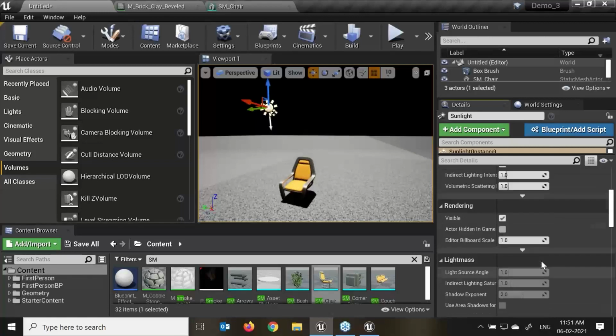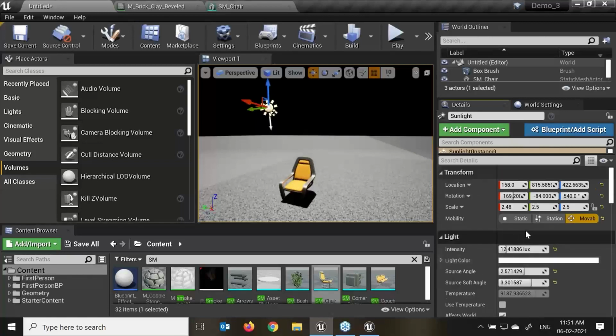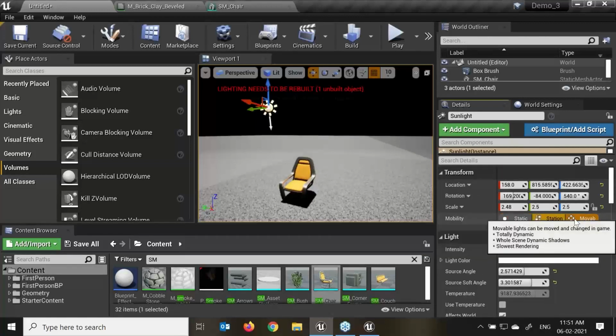So normally we can say this is really very important, and this is the requirement of static, stationary, and movable. This depends upon your requirement in the game, whether you want to use static, stationary, or movable light.